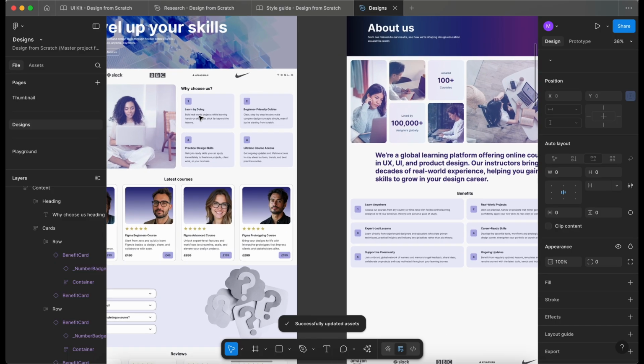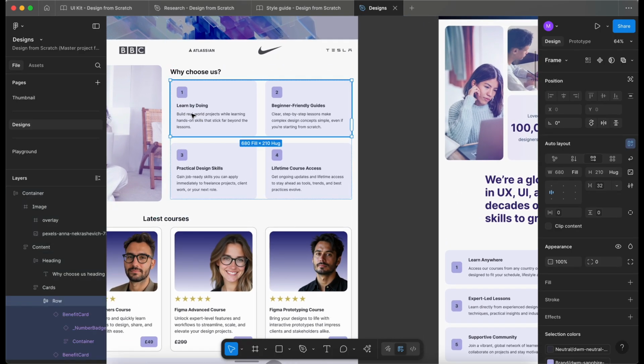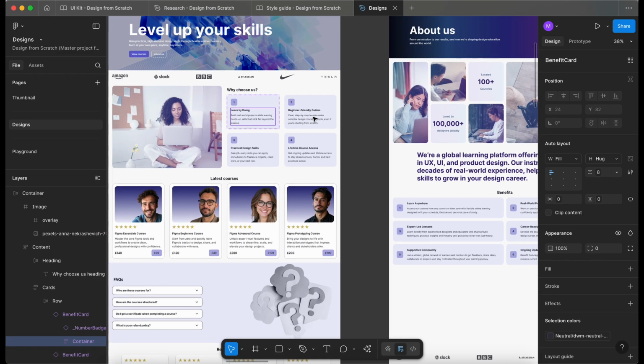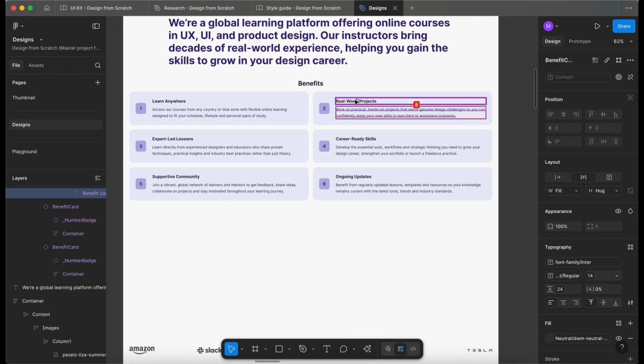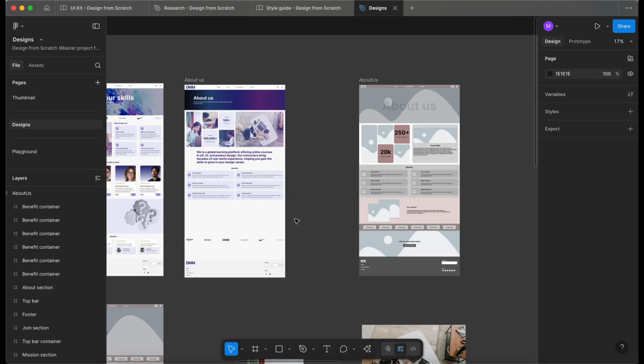And let's just see, because we've done it on both cards, that should be reflected in both. So that looks good. Let's go into the content. Yeah, that's 8 pixels. So that's good. Okay, so that's now been updated on these cards as well. Okay, moving on to the next section.